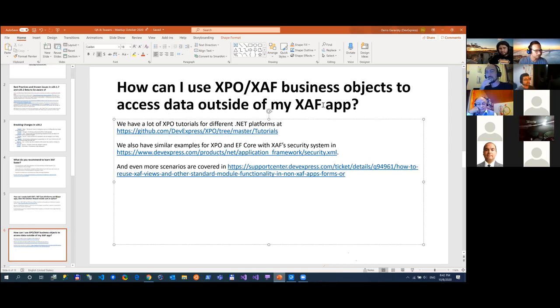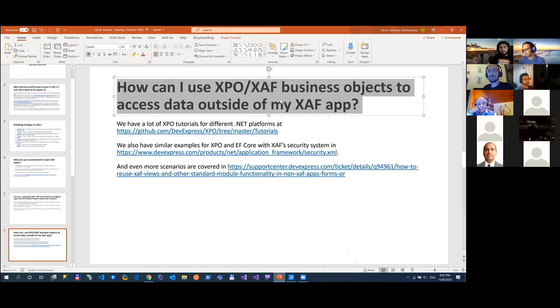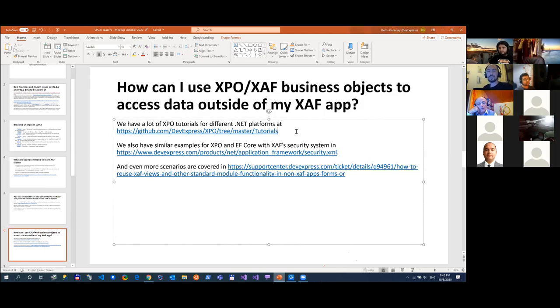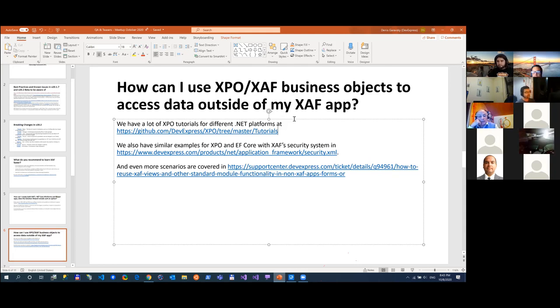Let me quickly answer the next popular question. As you know, people build XAF apps and also non-XAF apps, and they use XPO or Entity Framework, and they ask how to reuse their data models and some logic for non-XAF UI platforms. And of course, it's possible.